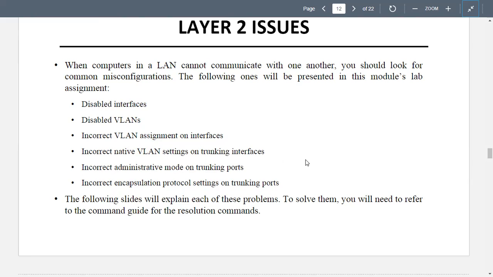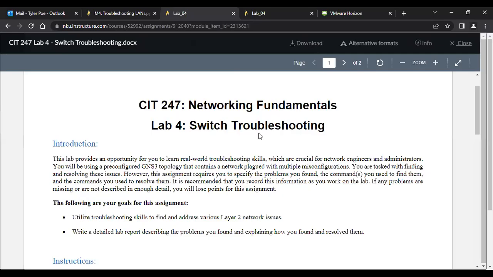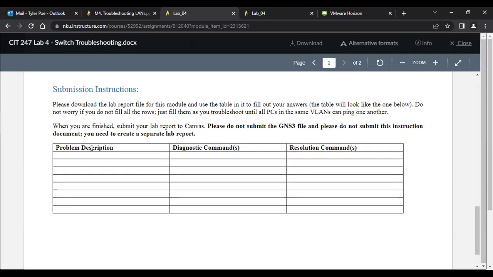If you do mess up your configuration, what you can do is just re-download it from Canvas and start over. And the important thing is, if you look at the lab document, why that isn't too bad is because you will be recording your problems. I highly recommend you record your problems, what commands you used, and then what commands you used to solve them as you work on the lab. Please don't wait until you're done with the lab to do this because you'll forget.